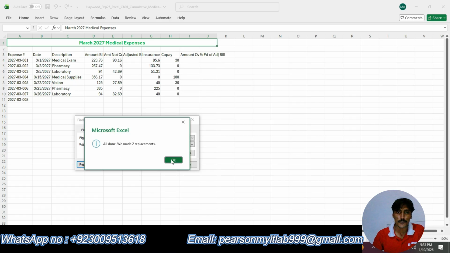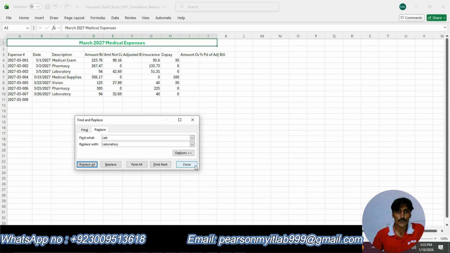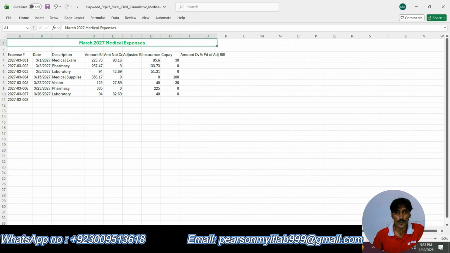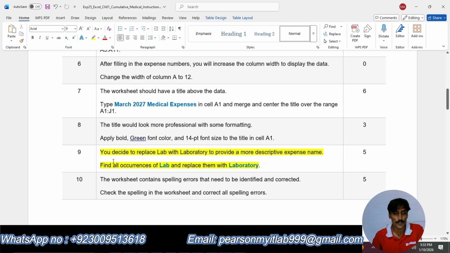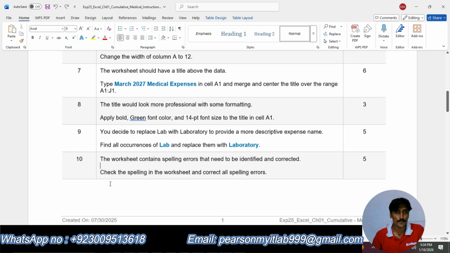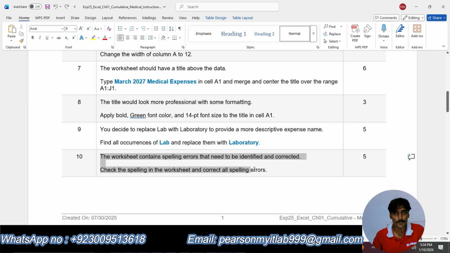We made two replacements. Okay, so close this, and now the next step I have in front of me, step number 10, is regarding the worksheet contains spelling errors that need to be identified and corrected. Check the spelling in the worksheet and correct all spelling errors. So basically, it's regarding spell check.